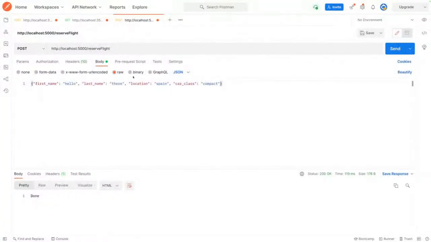And I'm just going to go into Postman here, and I'm going to kick off my application. This is not a Dapr URL. This is just my Python Flask application. It's called Reserve Flight. This is what the URL is called. And I'm just going to kick off a name, hello there. Very normal name for a person to be named hello there, I know. Location is Spain, and we want a compact car class. So let's kick this off, and we're already getting done.